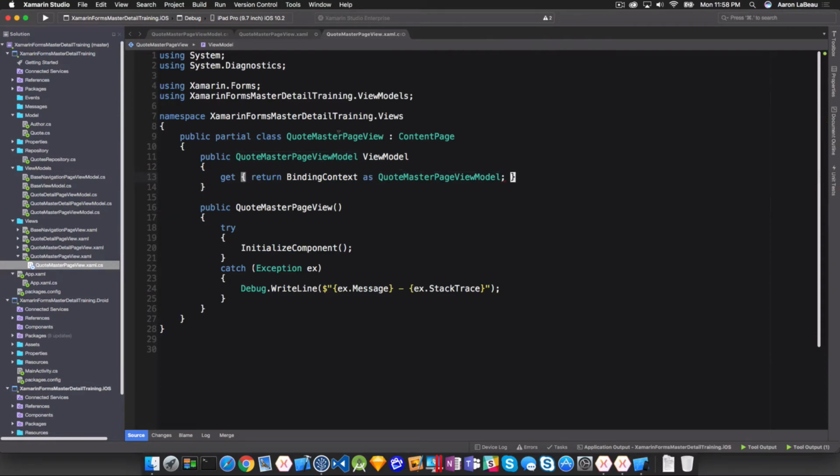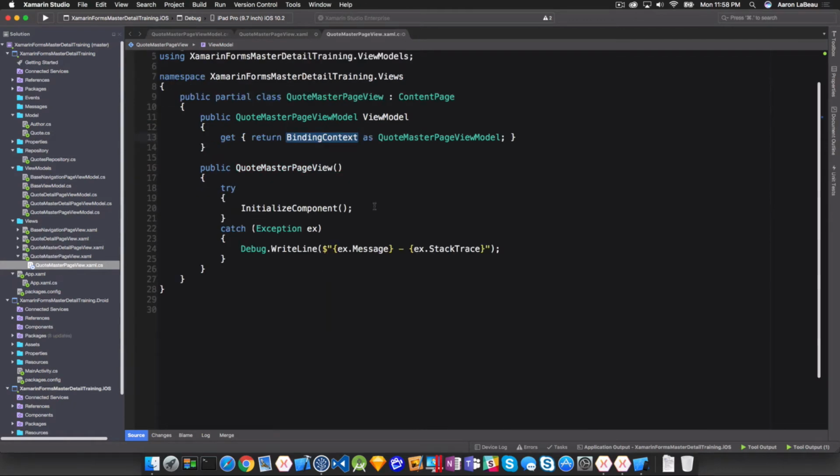So what happens here is anytime I want to use that view model and get access to all of its events and all of its commands and stuff, I can just call the view model and I get that. Otherwise, I'd have to typecast every time I need it, and I'm lazy. I don't want to have to do that 1,000 times. So this is just going to save us some typing.